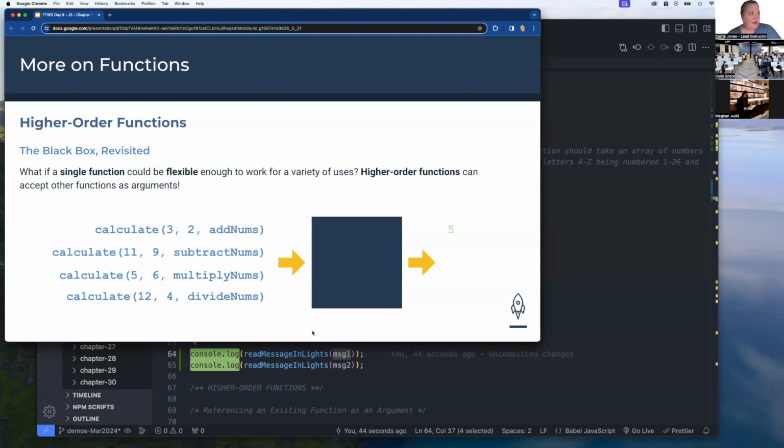Yeah. And if I say calculate 11 and 9 and subtract nums, I'll get 2. Yeah, and so on and so forth. If I'm going to have it multiply, I would get 30 with 5 and 6. If I'm going to have it divide with 12 and 4, I'd get 3, right? So a single function calculate can be very flexible because we pass it another function to run with whatever data we're providing for it. That's the idea of a higher order function. Make something that can work with a lot of different things.